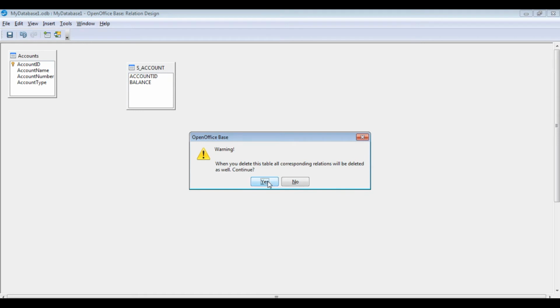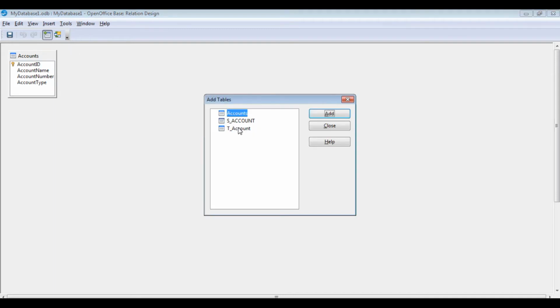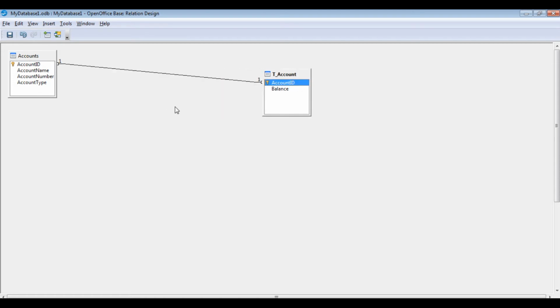Now you can see student. I will delete it, but I'm going to show you this one. So here I will click on Add and T account, this is the primary key. So, one-to-one relationship. Now you can see both tables contain a primary key. If I click on it, drag it, and place it on this table, you can see that a one-to-one relationship has been created.